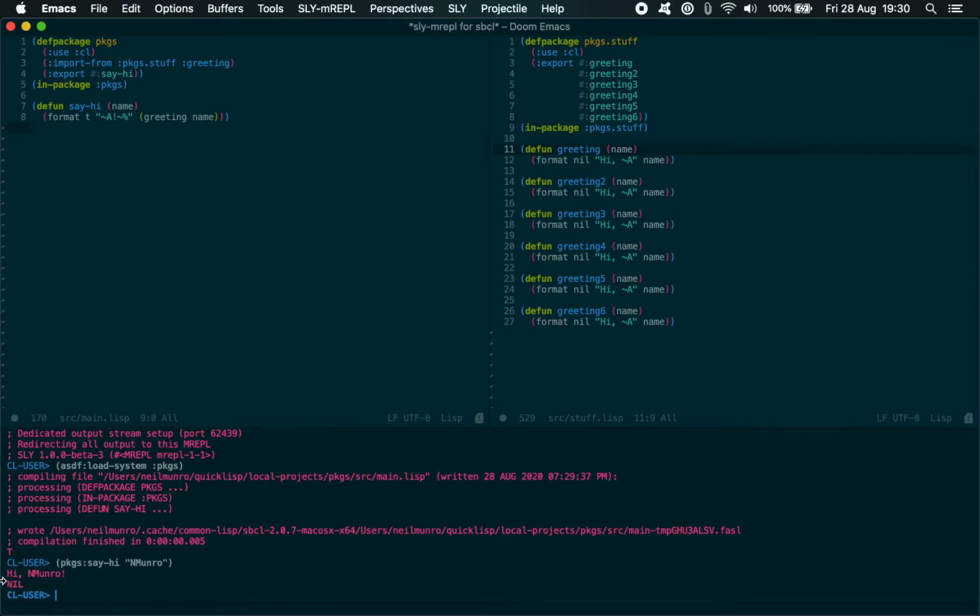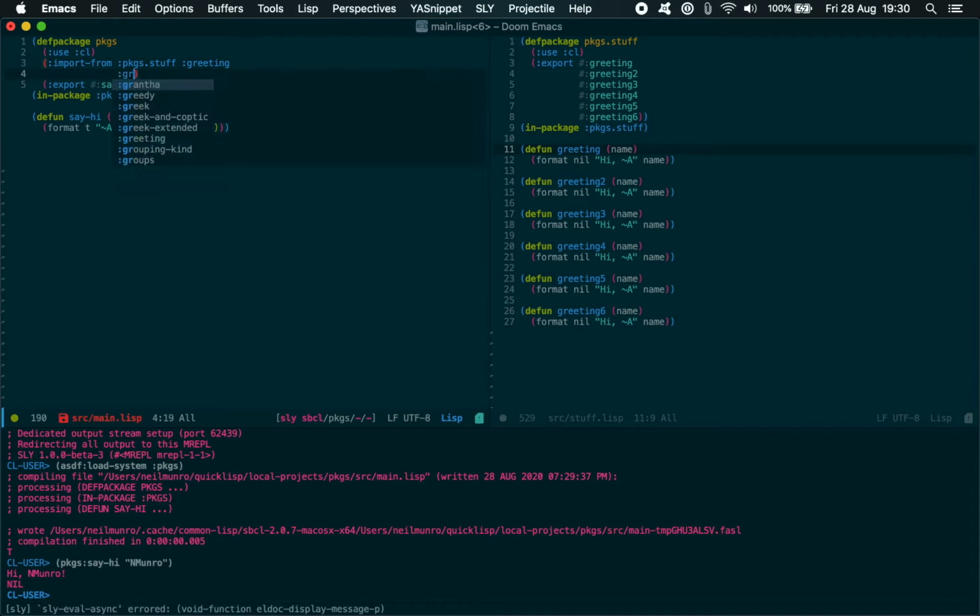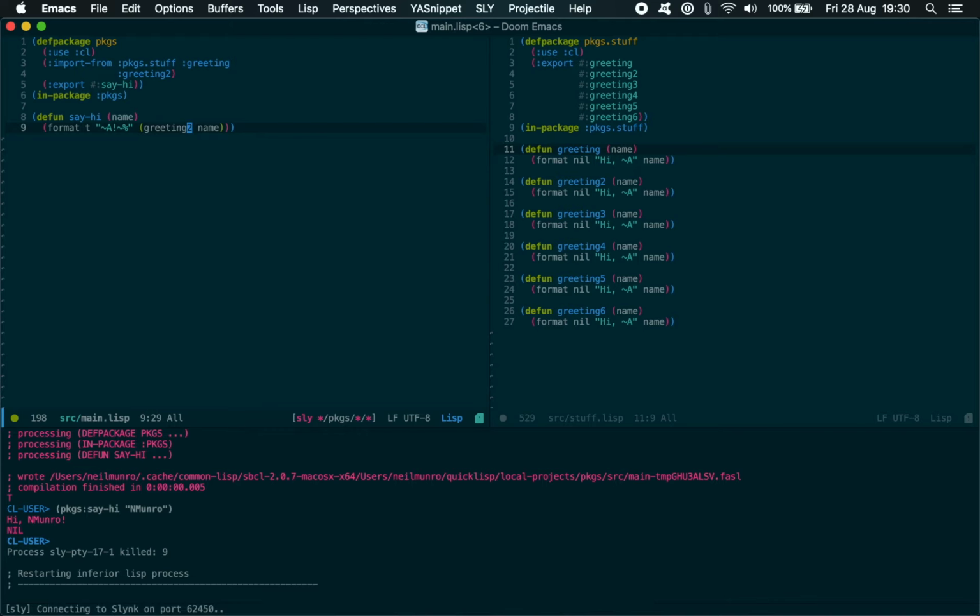There we go. So that's worked. So even though we're exporting functions here in the stuff file, we can either choose to use all of the symbols exported by a package by using these use keywords, or we can export individual things. We say import from packages.stuff greeting, and the way this works is we could also say greeting 2. At least I think that's how it works.